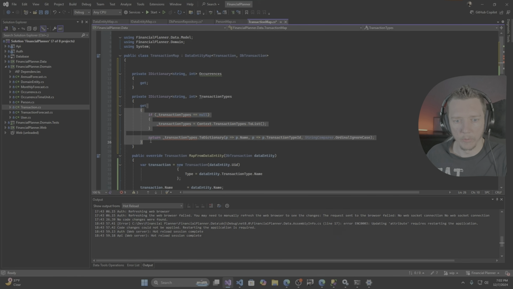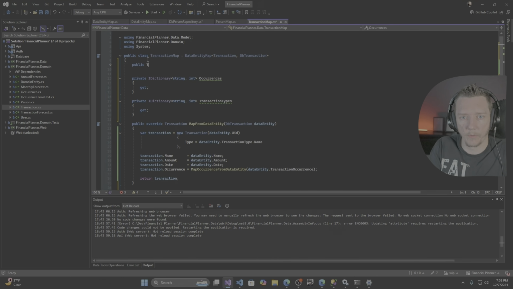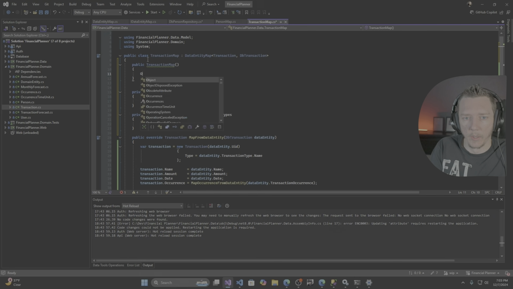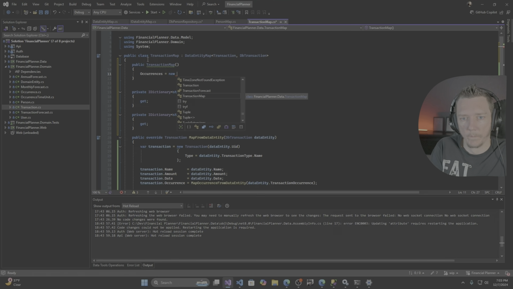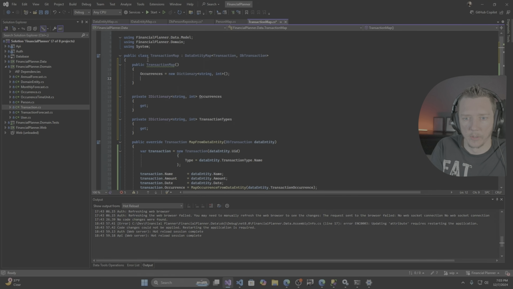we are going to actually say those properties are there. They need to get populated at some point. So we'll do transaction map constructor. And then for now, what we'll do is we'll put new dictionary string ints. These are kind of lookups. For now, at least those are there.